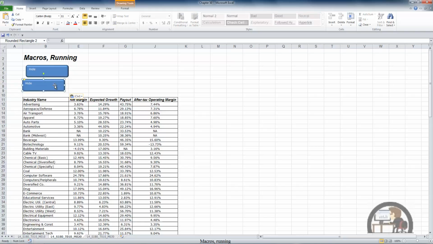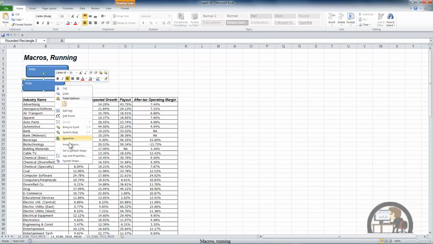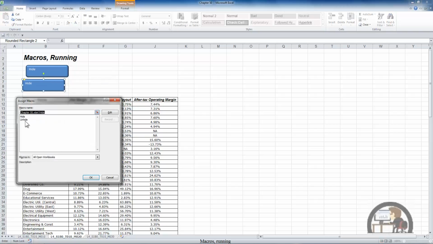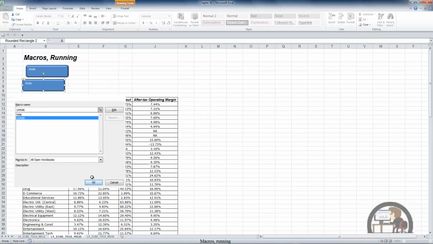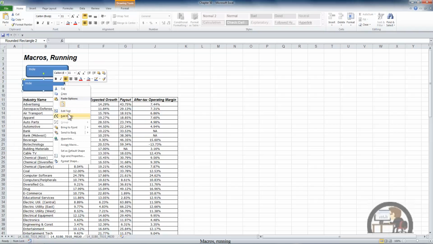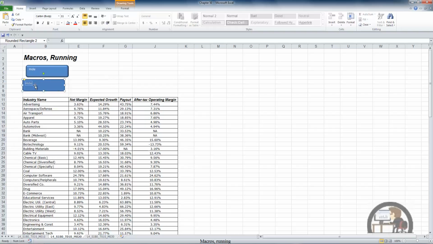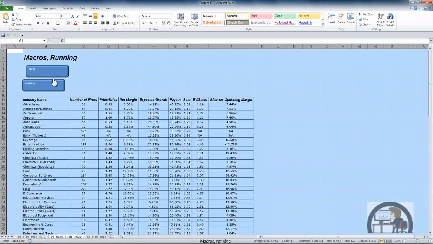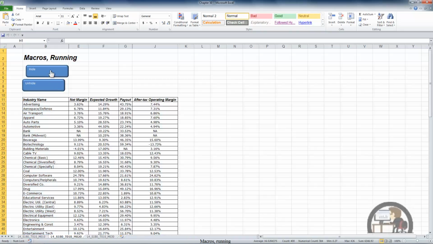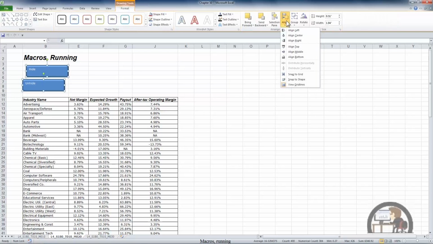So what I want to do with this one, right-clicking it, is I want to assign the unhide macro to it. I'm clicking OK. And then I want to edit the text to say unhide. I'm going to click off of that. So I can go back and forth between the two views quickly. And of course with shapes, I'm going to hold the control key down, select them both. I can align them so they look a little bit better.